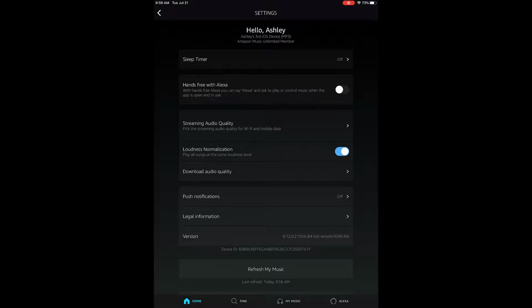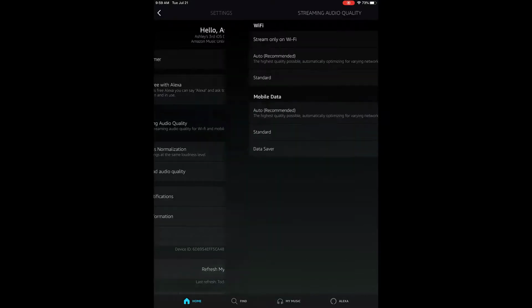Hands-free with Alexa. So this offers Alexa, so you can just talk to the Amazon Music Unlimited and you can tell Alexa what you're looking for.